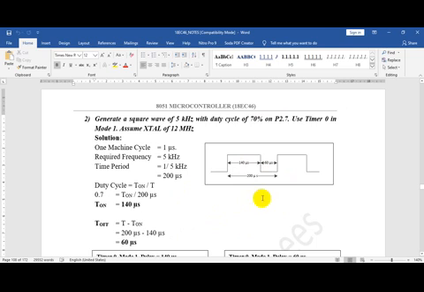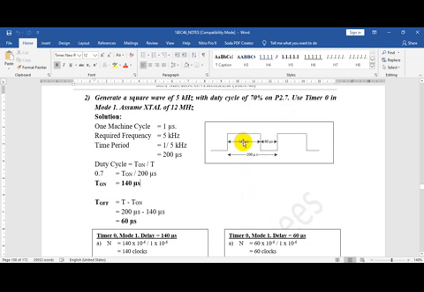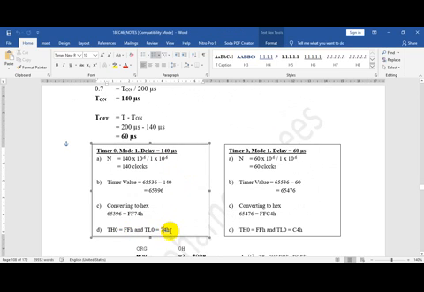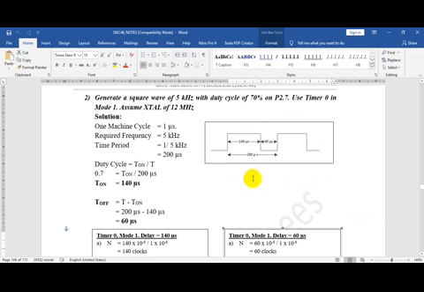Now here you have to calculate the value for both 140 microsecond as well as 60 microsecond because the delays are different. For 140 microsecond you will get a value of FF74. And for 60 microsecond you will get FFC4. So how will you write the program? First you set this high, call a delay of 140 microsecond, make it low, call a delay of 60 microsecond and you repeat this procedure.